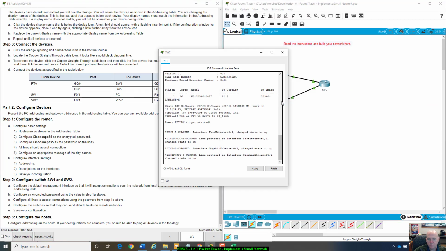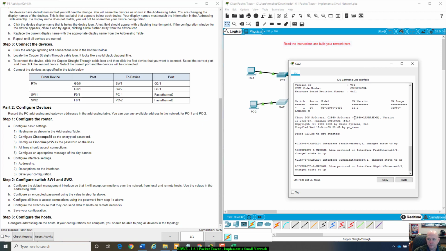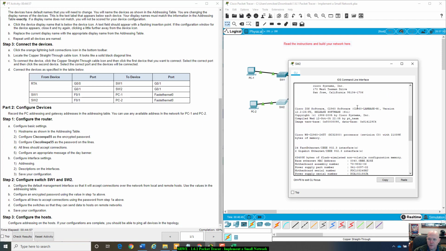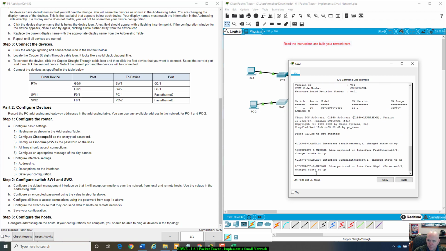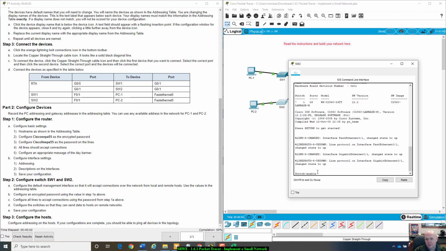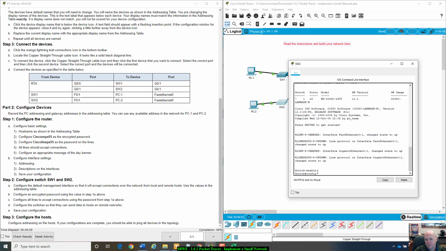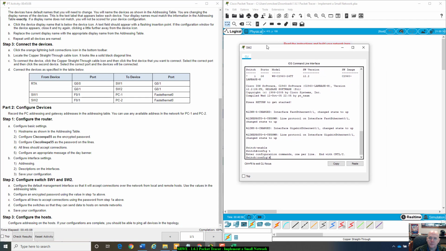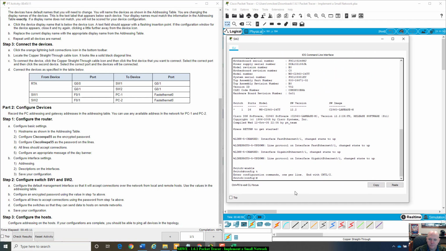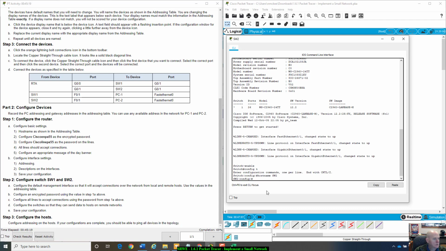Alright, now we got to do switch 2. And there's the version. My printer's turning on. That's good. Alright, config t. Make this a little bit bigger. Alright, so let's do the hostname, Switch 2. Alright. Enable secret Cisco ENPA55.